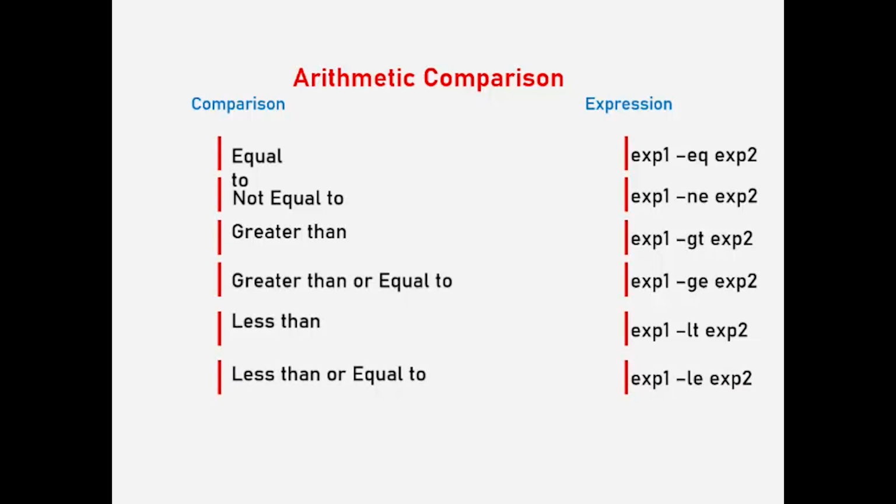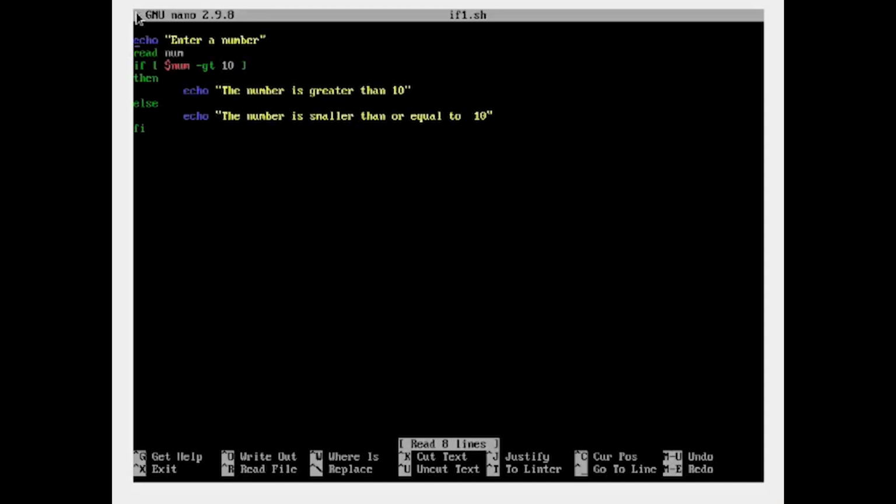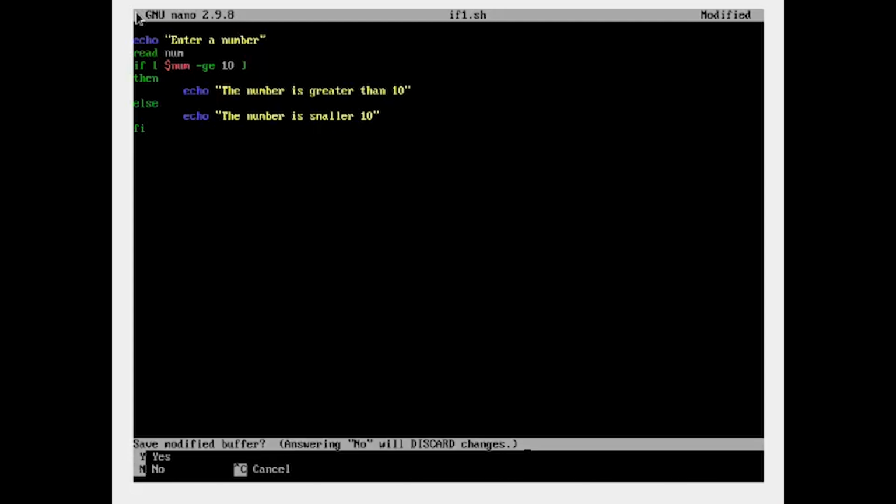Let me give you one more example. I will modify the same script. So you open the same script and let us use one more operator here. So this time I'm going to use greater than equal to, -ge. So if it is either 10 or greater than 10. So the number is greater than 10, else the number is smaller than 10. So let's do this simple modification. So -ge will be greater than or equal to.